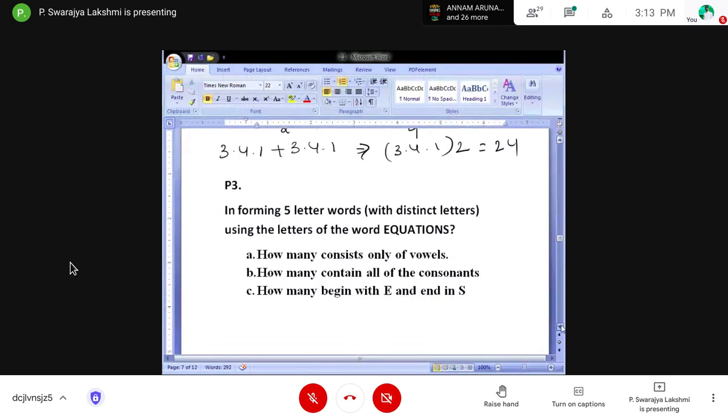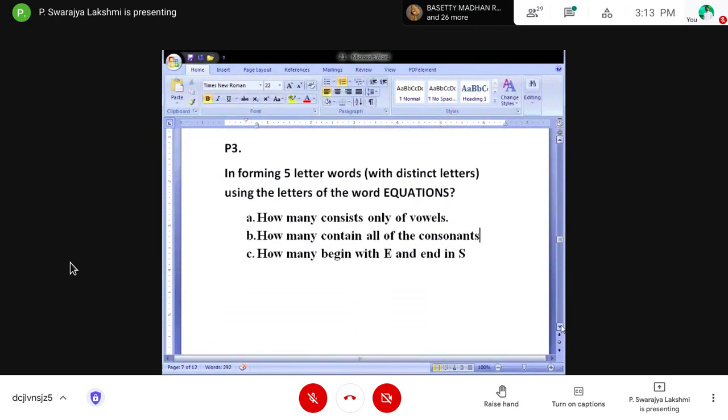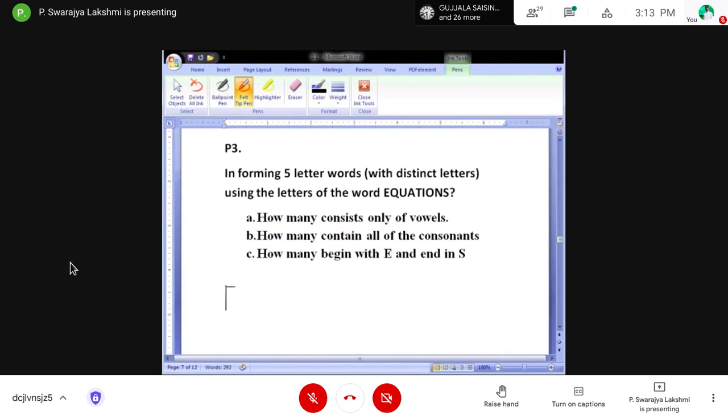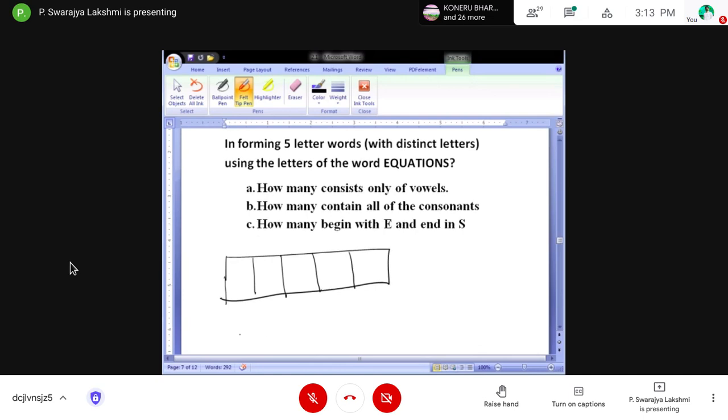Okay, see the P3 problem. In forming 5-letter words with distinct letters, we need to form a 5-letter word. So we want positions 1, 2, 3, 4 and 5. We need a 5-letter word with 5 distinct letters using the word equations. So let us write equations. So total how many letters are there?